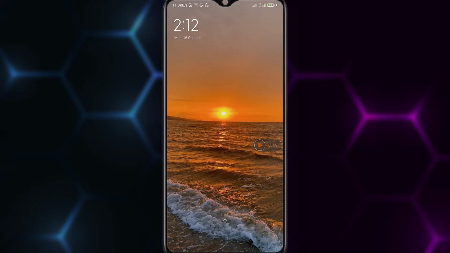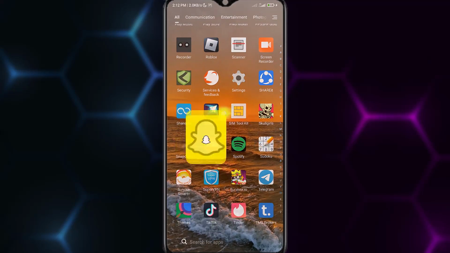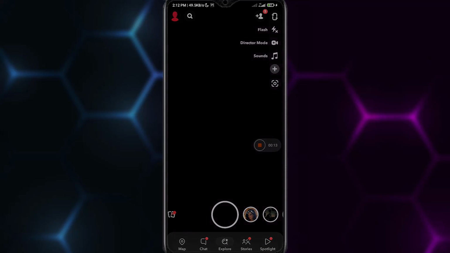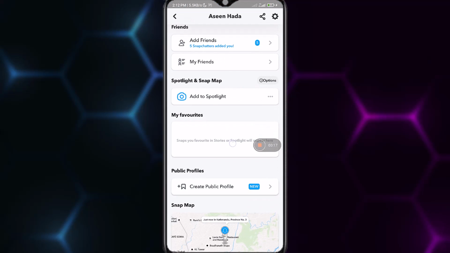Today I'm going to show you guys how to make a public profile on Snapchat. So first of all, what you have to do is simply open your Snapchat application, and at the top left corner you can see your profile icon. Simply tap on that. Now what you can do is simply scroll down, and you can do two things.